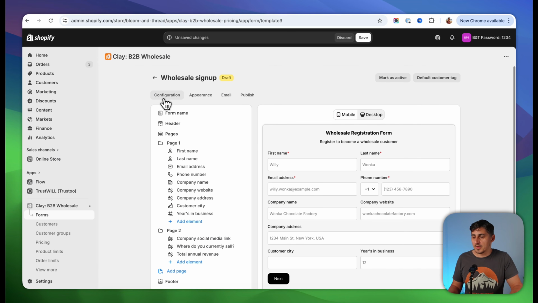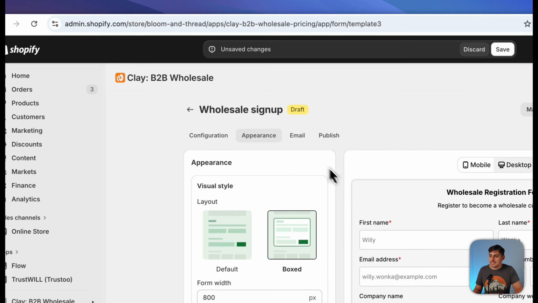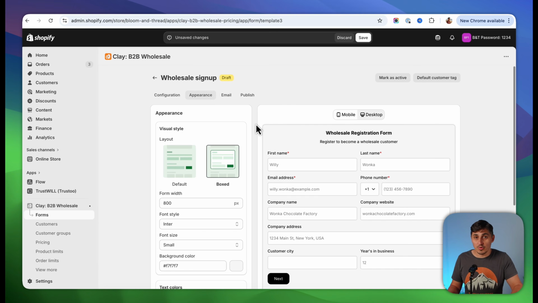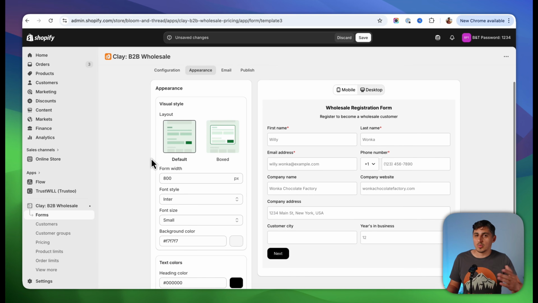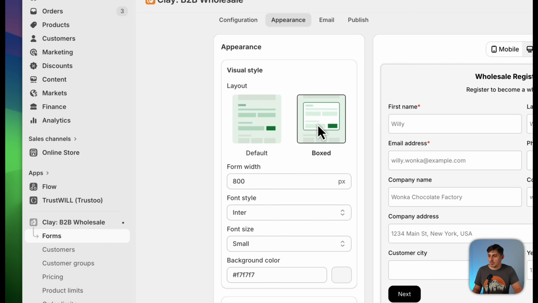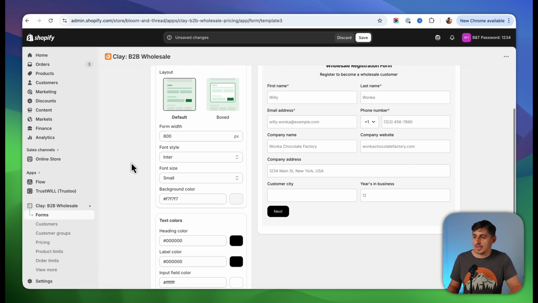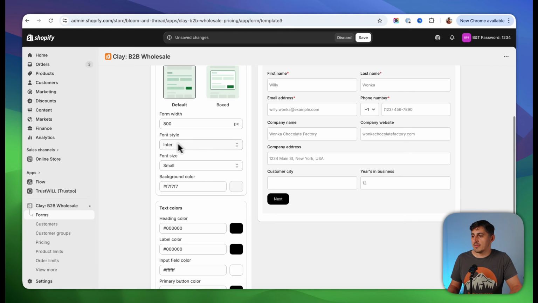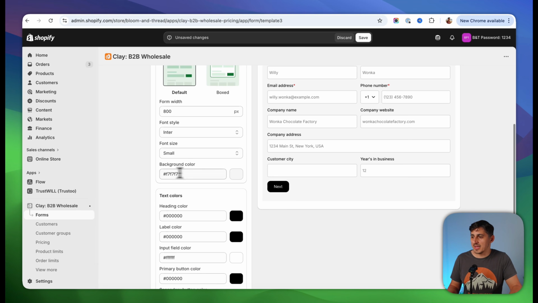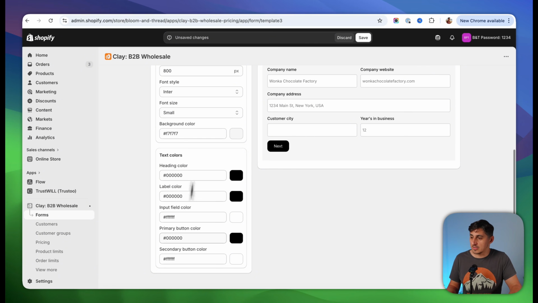Now we've been in configuration, we can go to appearance, and here you can actually design the form to fit your branding, to fit the colors of your website. And in here, starting at the top, we're going to have the layout. Depending on what you like, you can choose the default version or the box version. This one has a border. I'm just going to leave it on default. And then you're going to have the form width. You're going to have the font. You're going to have the font size, the background color. You're going to have text colors and so on. So adjust these to make sure that they fit to your color scheme and to your brand.